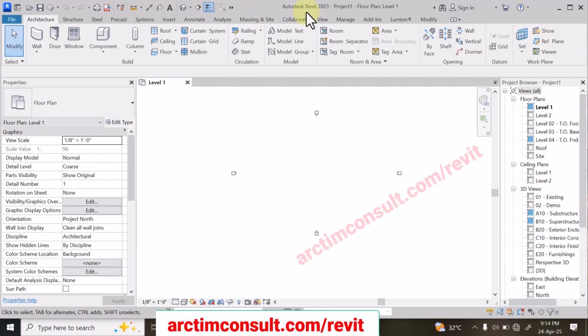All right, then all these tools you are seeing, this is called the ribbon. Then at the top of the ribbon you see all these clickable words. These are called tabs. There are different tabs: architecture, structure, steel, precast, and all of them. Some of them we use frequently, and some of them we do not use frequently.